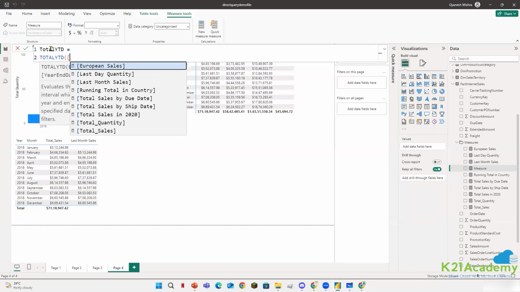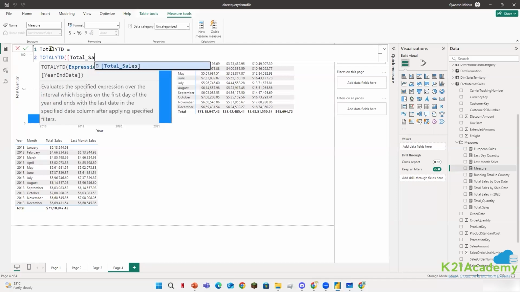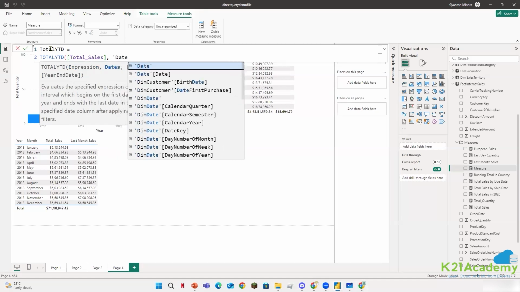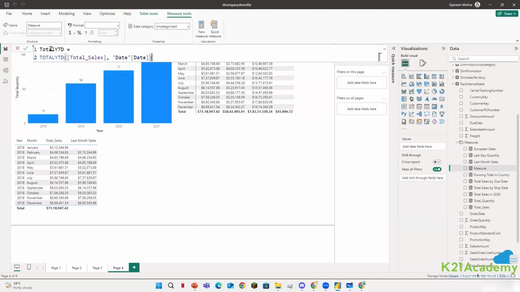You can go for your total underscore sales. And here you need to call the date column. So I said date. This is actually going to return the total year to date solution for you. And this function generally follows this very basic pattern related to it as well. All right. And then you will be able to show the total year to date solutions.